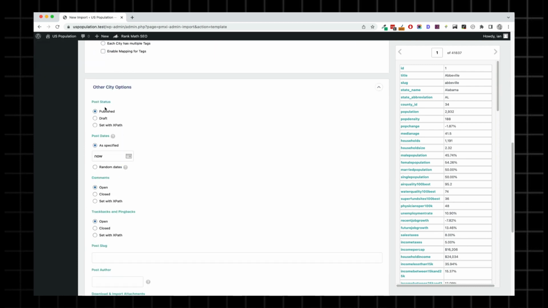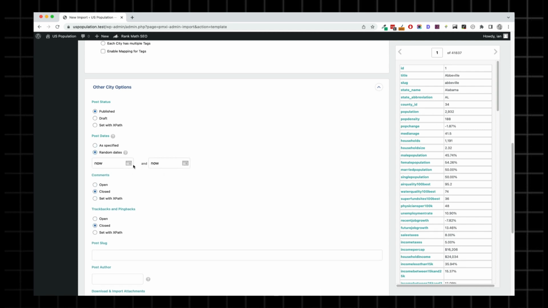Other options, we could leave comments, we could close comments. Let's set the post to random dates. We'll just make it a couple of years. Go back to November 2nd, 2020, and now we'll just pick a random date. Slug, post slug, because it's going to have city in the URL anyway, we just need it to be this slug here. And that's it.